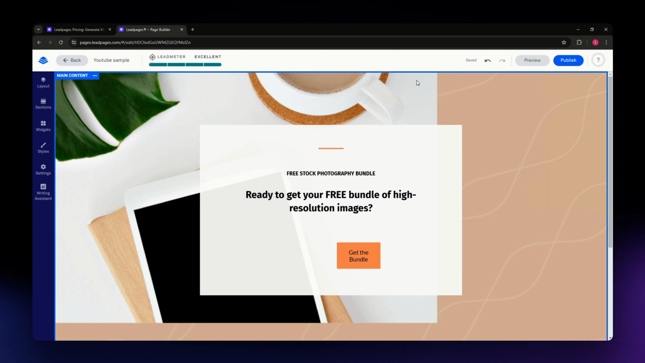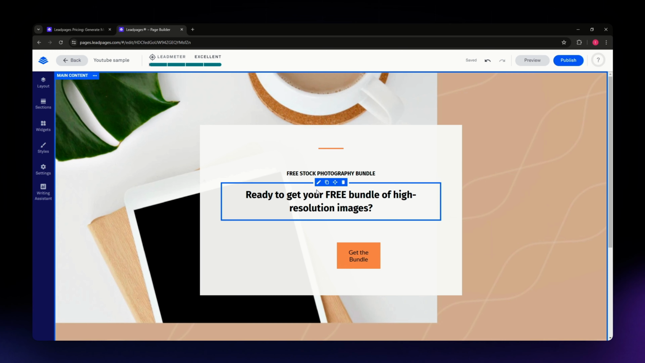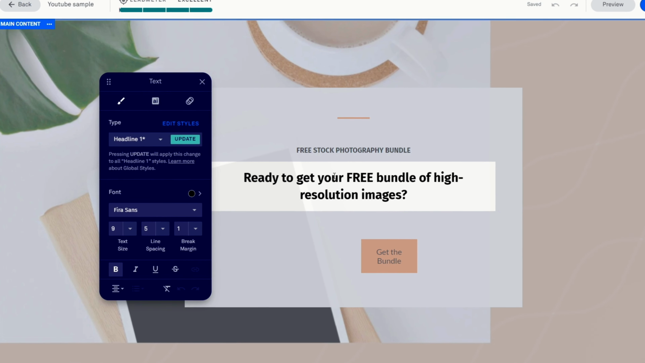Let us start by editing the text on your landing page. Editing text in Leadpages is straightforward. What you need to do first is to click on any text element on your page, and you will see a toolbar appear right here. Simply click inside the text box and start typing to edit the content, and you can change the text to anything that suits your needs. Plus, you can use the toolbar to format your text, and you can change the font, text size, and even the alignment of your text in this section right here.